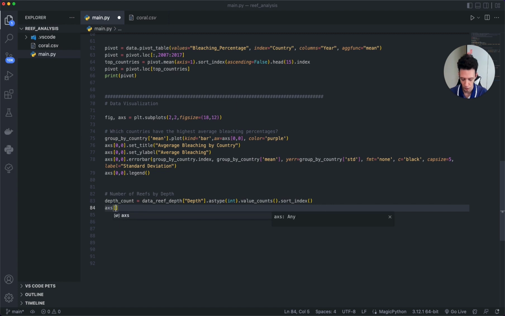Okay, cool. So now moving on to the next chart, 0, 1. I'm going to take this. I would like to do a scatter plot here. So let's do depth count. We're going to do the index as our x, and the depth count values as our y.